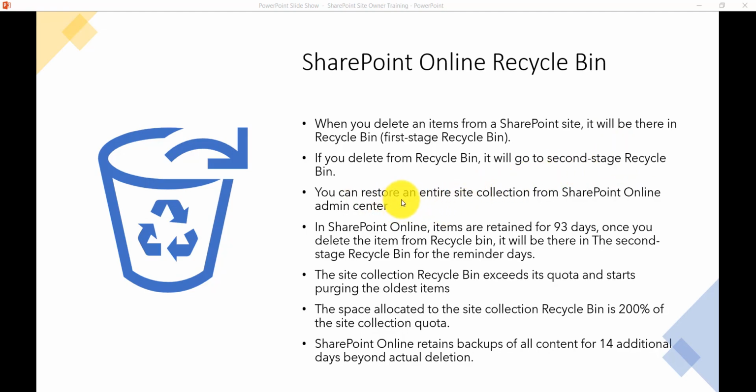If you delete the entire site collection and want to retrieve that, then you can retrieve it from the SharePoint Online Admin Center. I will show you that. So let us understand how exactly this delete process works.